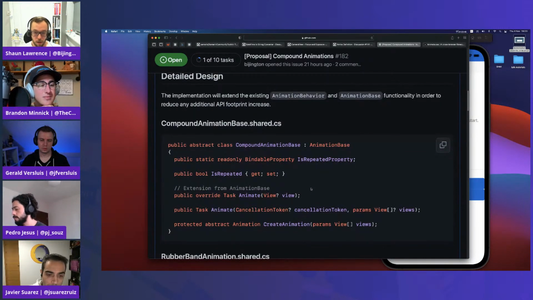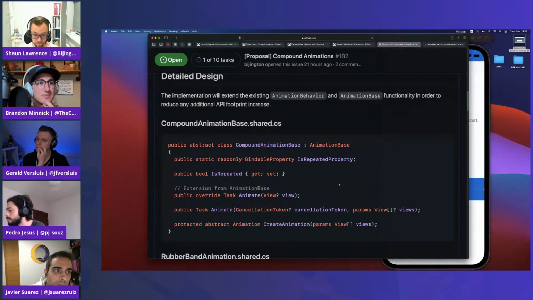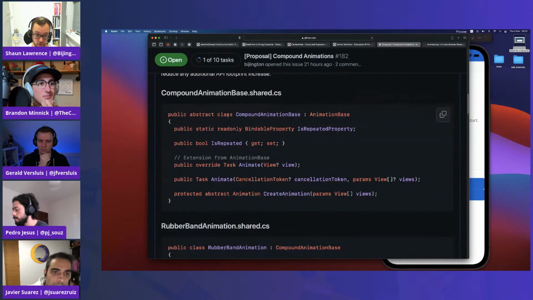But in terms of the functionality, you can see what we can offer to the toolkit. The API exposure is relatively small, so we've got a simple base class that will allow us to create these compound animations, and actually it allows anyone within their own apps to create them themselves.